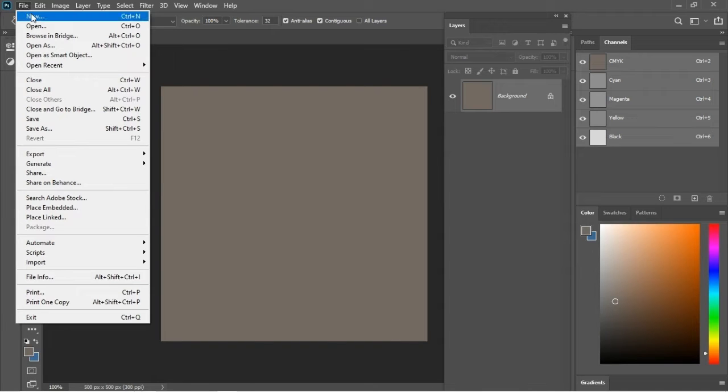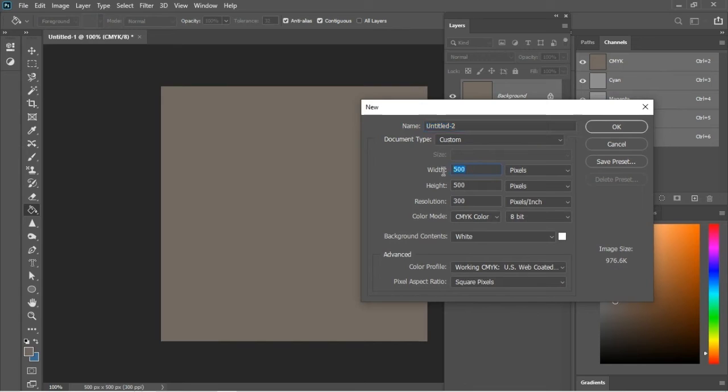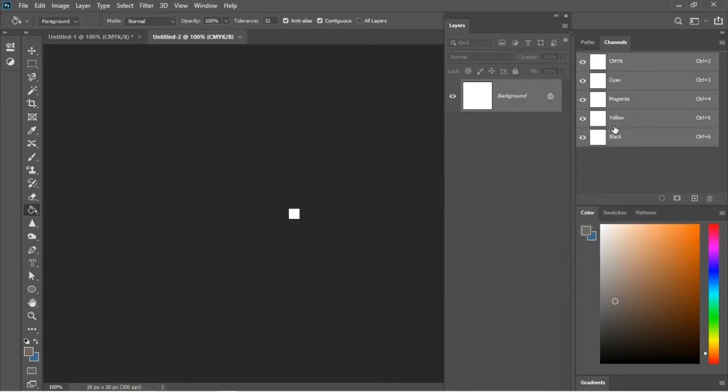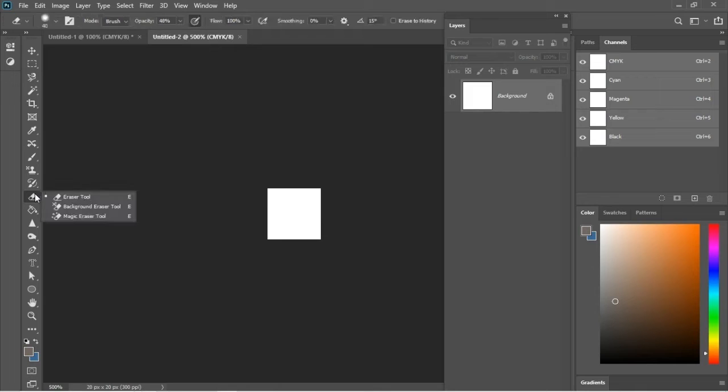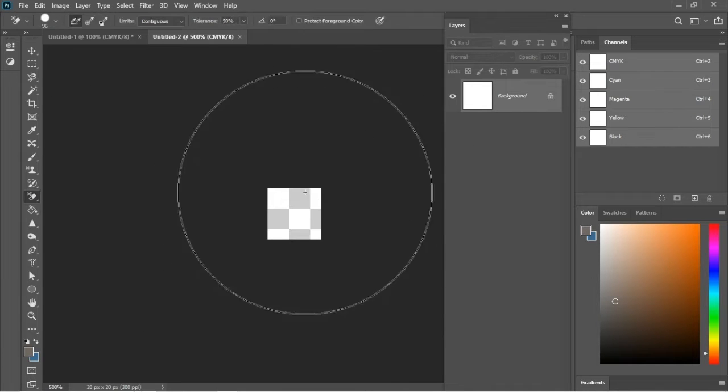I need to create a stripe pattern for corduroy effect. So I will create a new file in 20 pixel square and I will zoom in by using the keyboard shortcut key CTRL with plus sign. I will apply the background eraser tool on the canvas in order to make a transparent background.